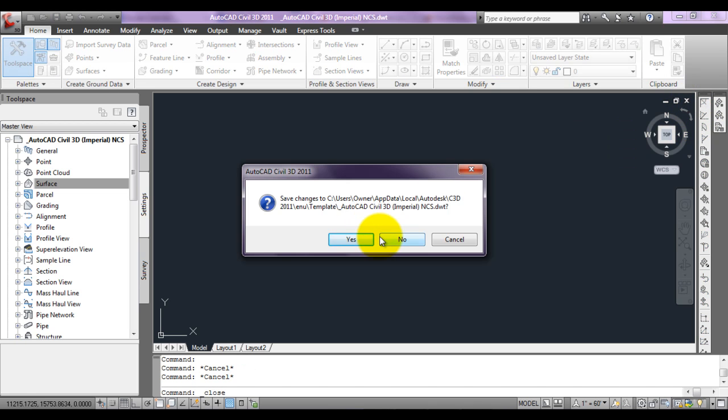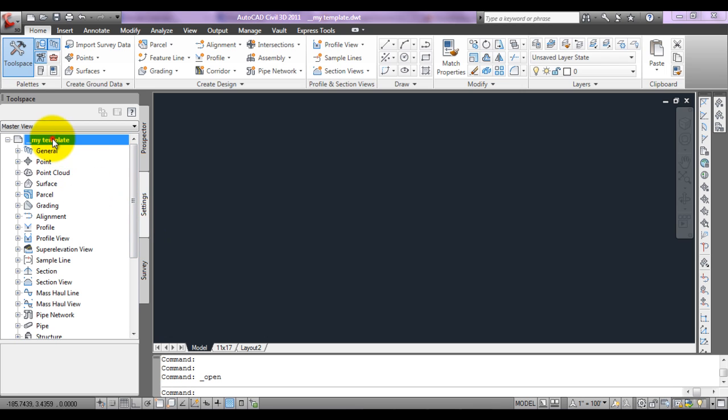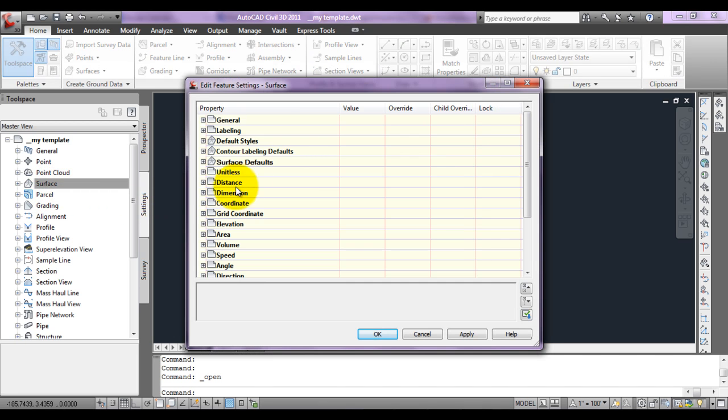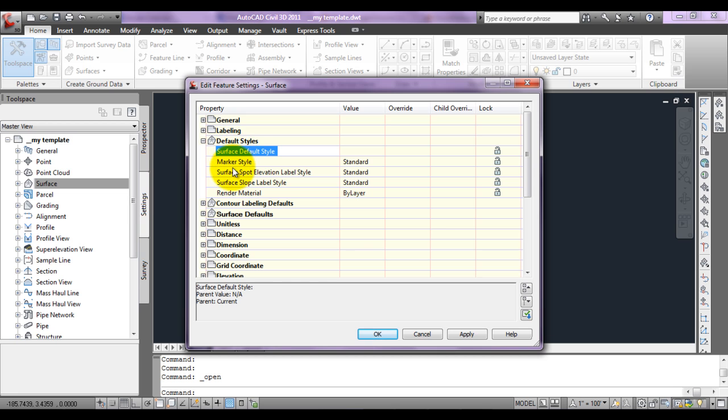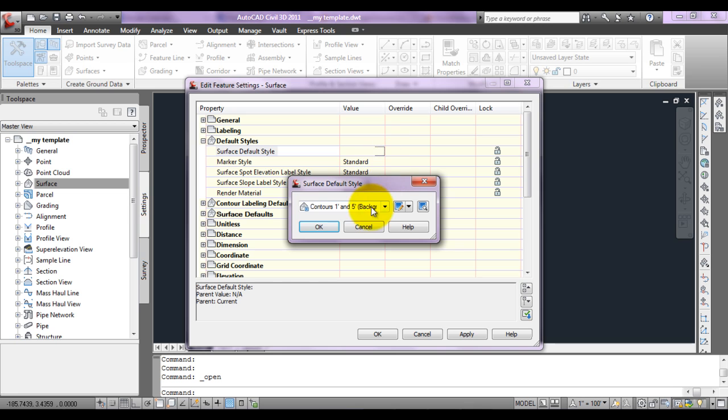Do you want to save changes? No. And then I still want to keep this other one open because I want to change one other thing. In the settings, right click on surface and select edit feature settings. And here are features of the surface that you can change everything here. But we're just concerned with a couple different areas. We're going to change the default style. So the surface default style, I'm going to change to this contours 1 foot and 5 foot.